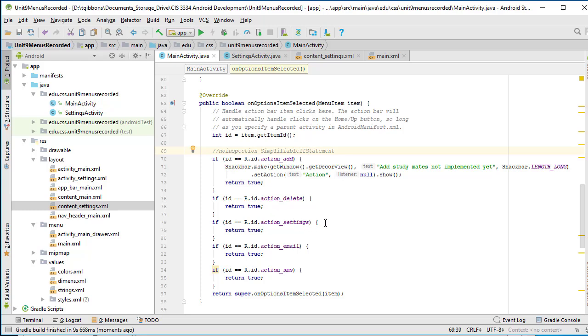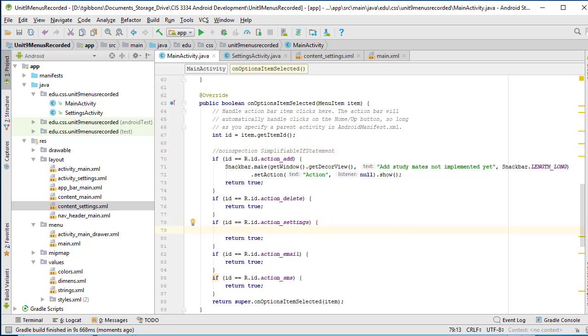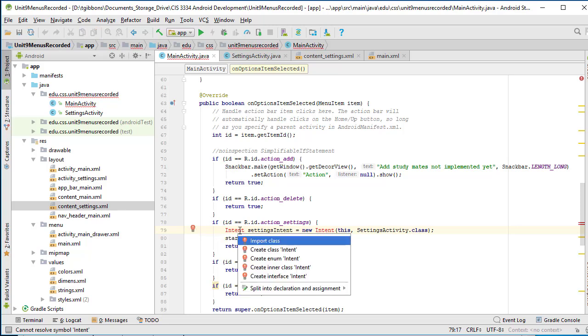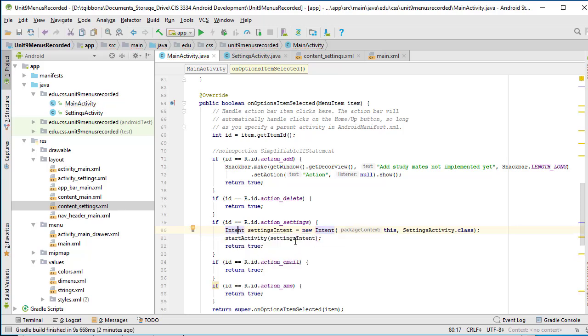So again, when I select the settings, I'm going to run that. So I'm just copying and pasting code from our previous unit where we called another activity. See, I've got import this class. Okay, so I'm declaring a settings intent, and I've declared again my settings activity here. So I'm just using that class here, and then I'm saying start that activity. So again, just 2 lines to start up that second activity here.